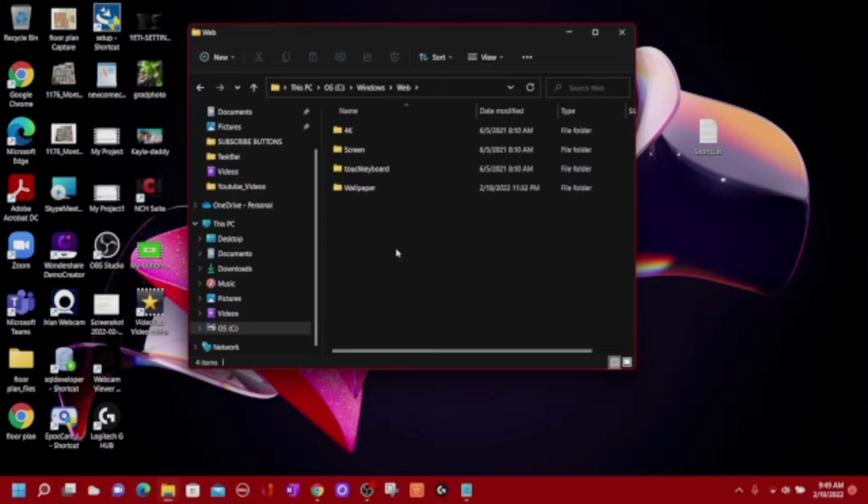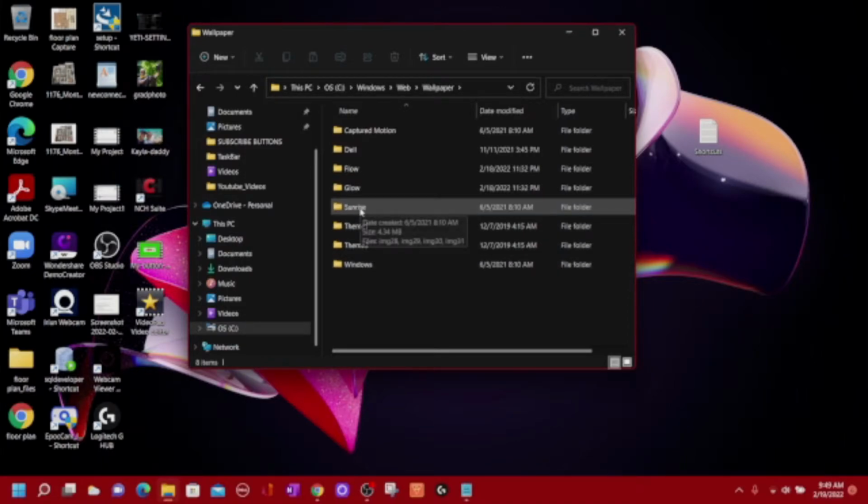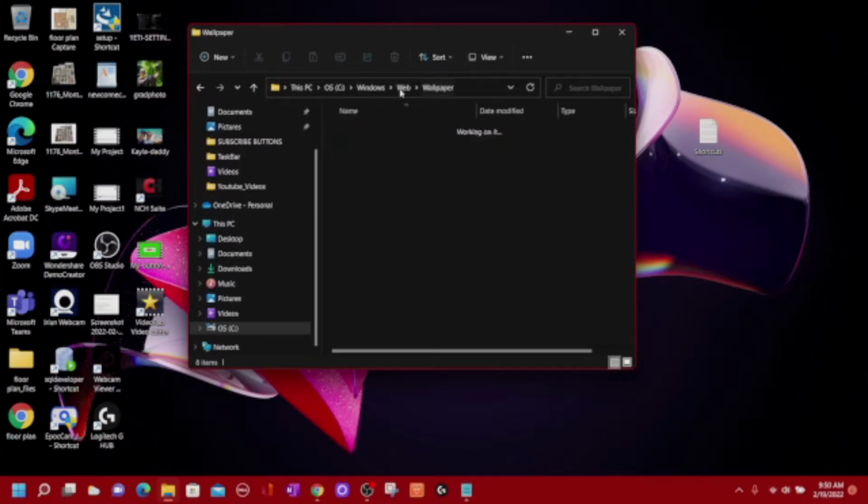We have the 4K folder, we have screen folder, we have touch keyboard, and wallpapers. So usually I just go to wallpapers most of the time, and then within wallpapers you have different folders. In each folder you get different wallpapers. So the one I like, I think, is usually sunrise, not sunrise, but this one right here, the glow. So the glow ones have really, really high definitions.